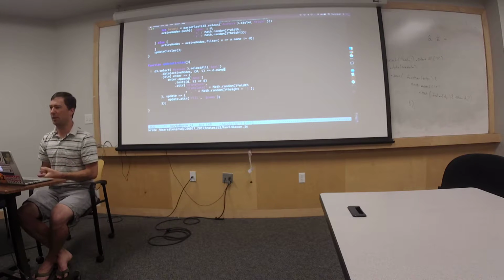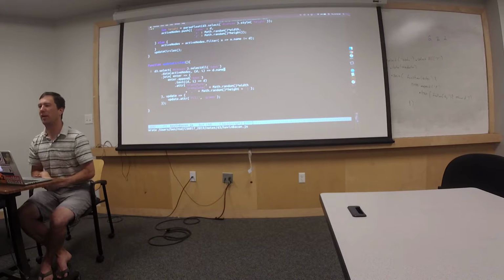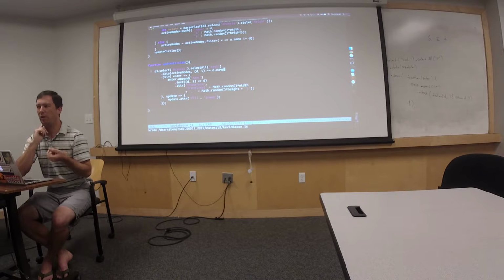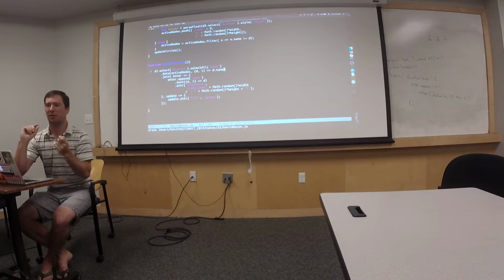And so, as I mentioned, we're going to use the SVG group element. That's going to be what we attach our data to. And then the group element is going to have a child for the circle and a child for the text. And then we can update all that stuff together.